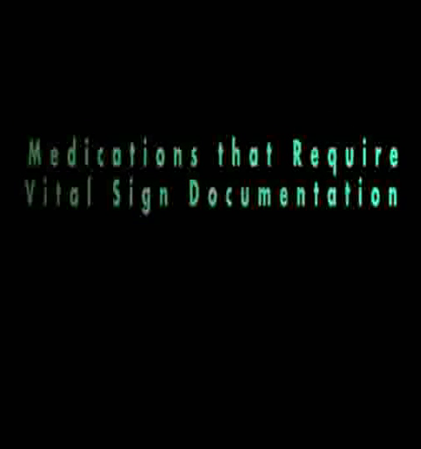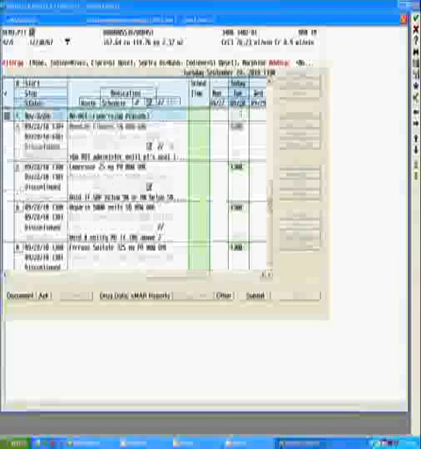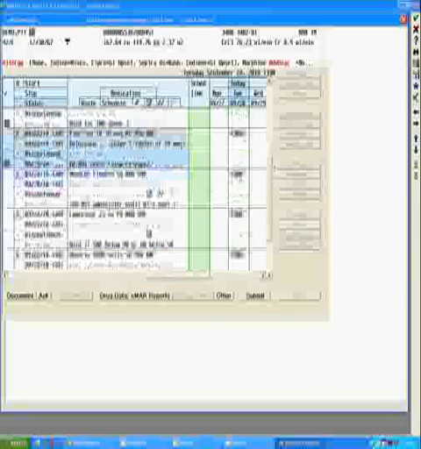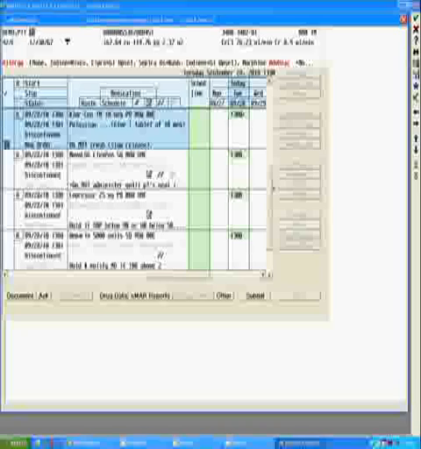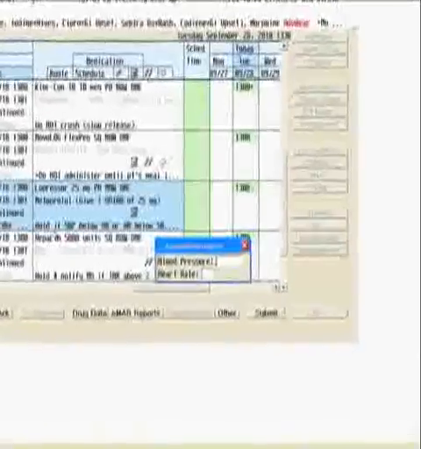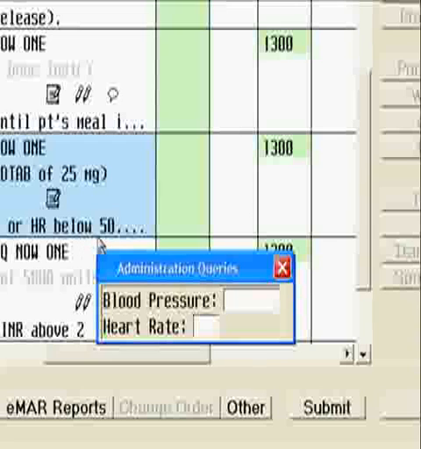Medications that require vital sign documentation. Some medications require that the most current vital signs be documented before determining if a medication should be administered. The nurse must be cautious to review the physician's order for vital sign parameters, as each patient order is individualized. Scan your patient, then scan your medication. A pop-up administration query prompts the nurse to document the required information. Click Enter to document the vital sign entry. This data is for EMAR documentation only and does not flow back into process interventions.